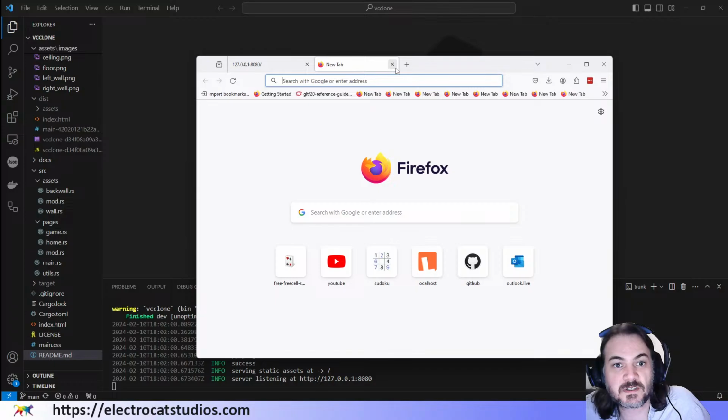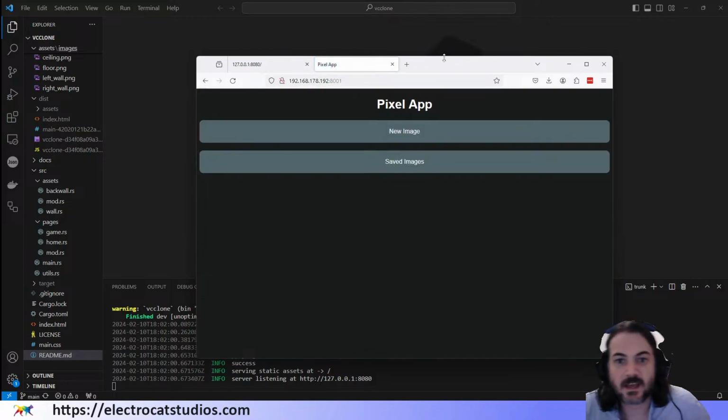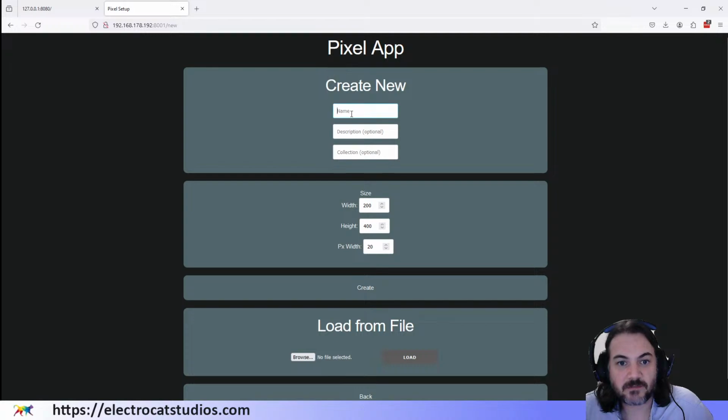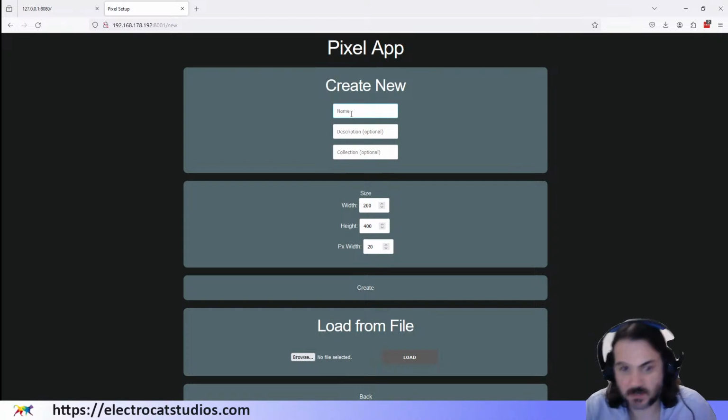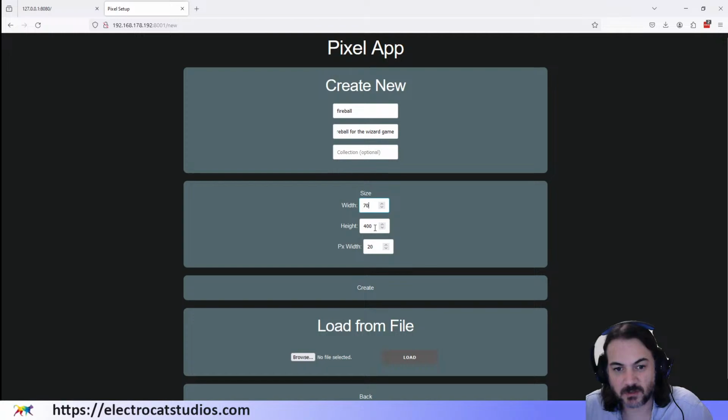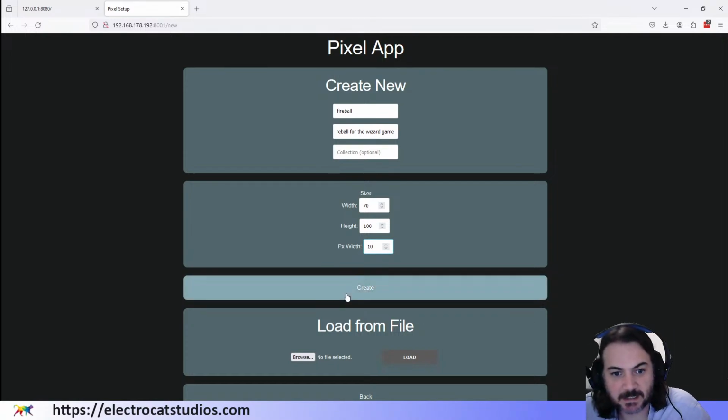So the first thing we want to do is create a fireball. Fireball wizard game. Still need to think of a better title than that. Going to make it 70 across, 100 high. And the reason is I kind of want to animate some little bits of fire popping off the top as it travels. I'm actually going to start with a 10 pixel width.